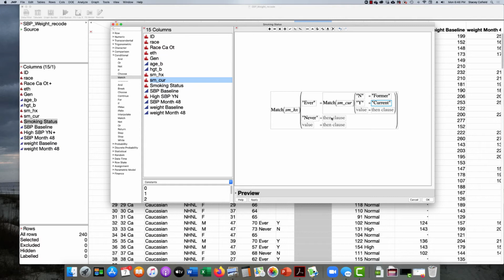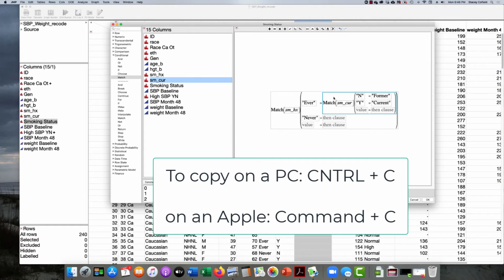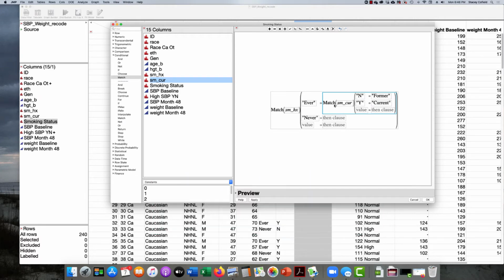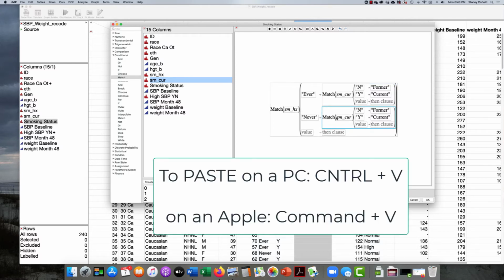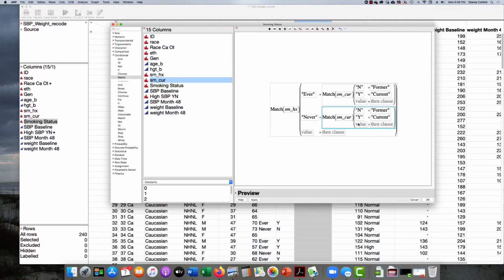Now, I can do the same steps of pressing smoker current, holding the shift key and pressing match, or I can simply select this whole blue box, Control C or Command C, depending upon whether you're on a PC or a Mac, so copy it, select this box and paste. And you'll see it's given me the same set. Now I simply just need to change these answers.